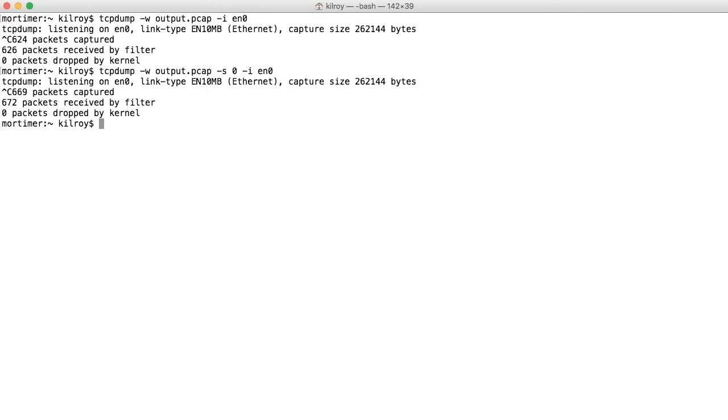So now I can just say Control C and I can say ls output.pcap. I'm actually going to look at the whole thing. So I want to see the size of it. And sure enough, I've got my PCAP, and you can see it's about 160,000 bytes or so.